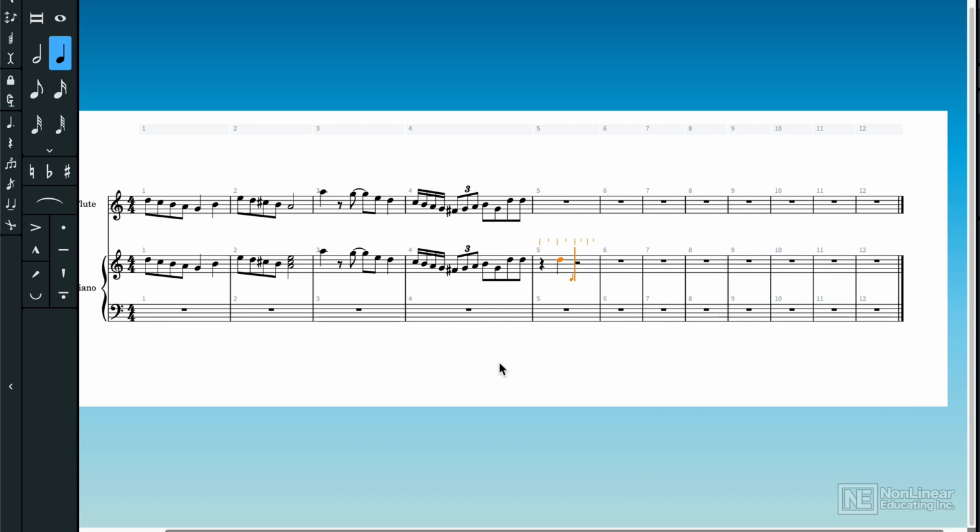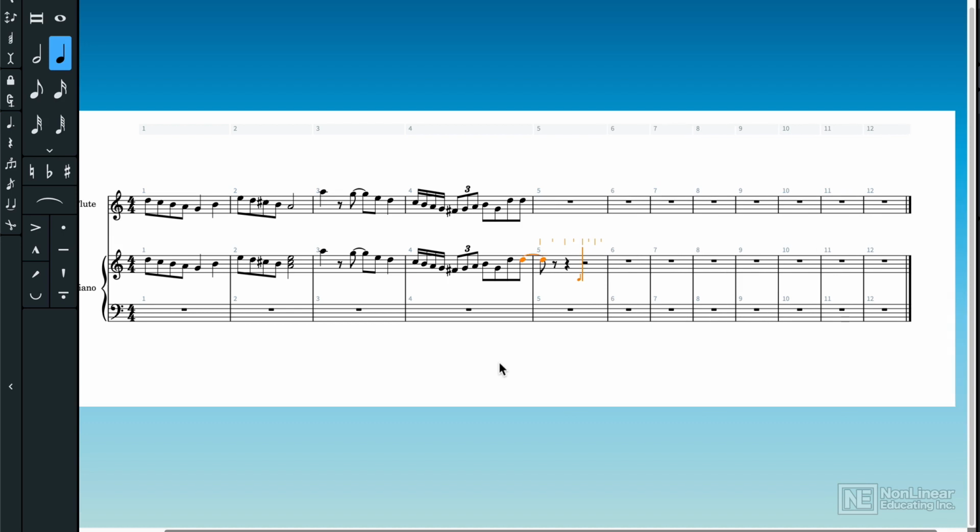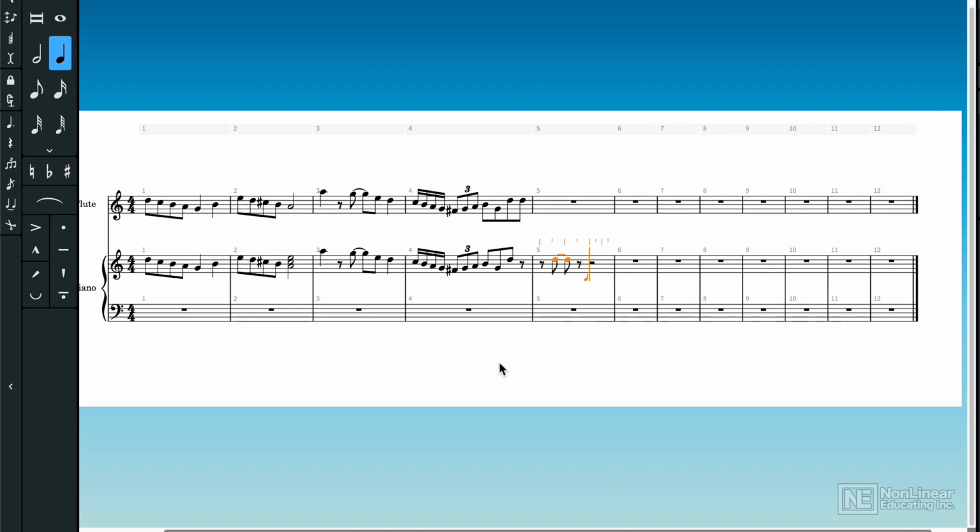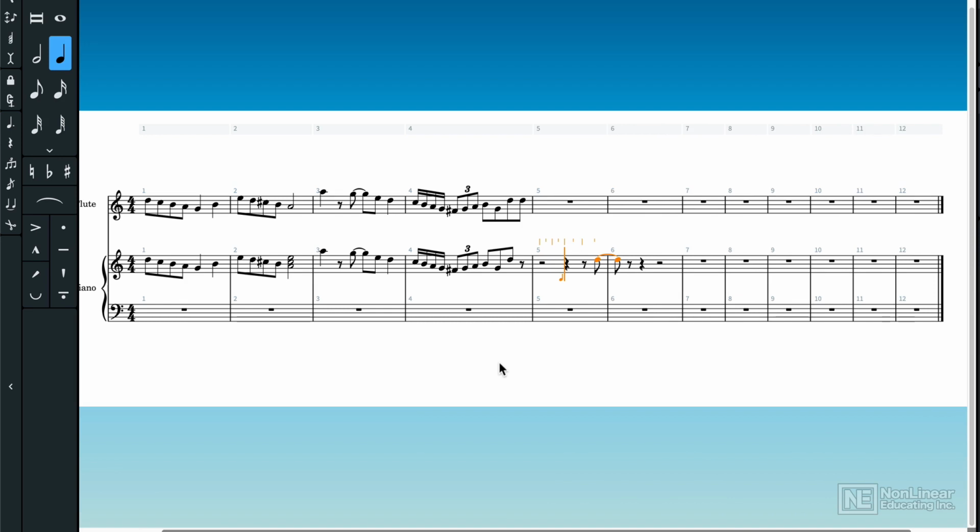To move a note left or right along the grid, you can use Alt left or Alt right. Sorry, that's Option on Mac. Option left, Option right. And if you want to move the note up and down the scale, you can use Alt or Option up and down. And to go up and down chromatically, add Shift to that. So that's Shift Alt or Shift Option up and down.